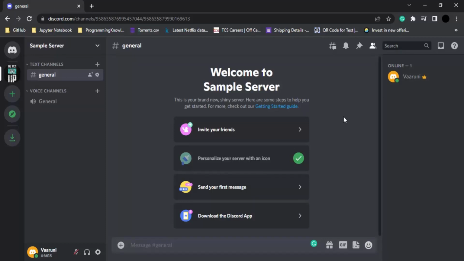By default, we have two types of channels that are already created as soon as we create a server, and those are the text channel and the voice channel. So if we click on the server that we created, that is Sample Server, we will see in the text channels we have one channel that is already created, known as general, and there is this pound symbol that shows that it is a text channel.